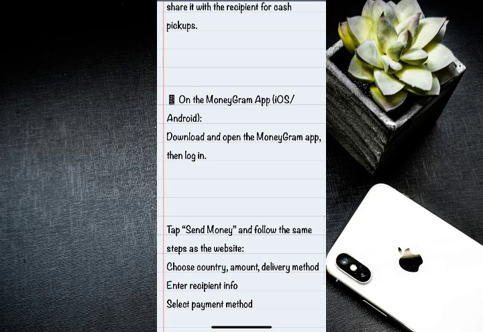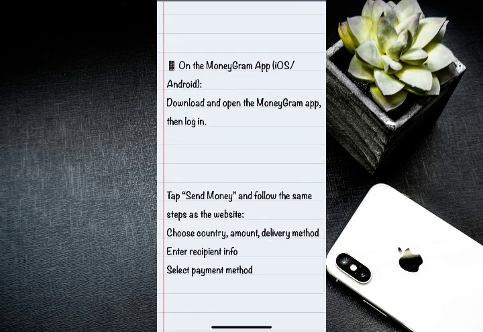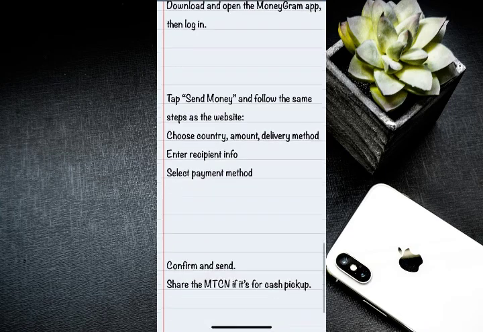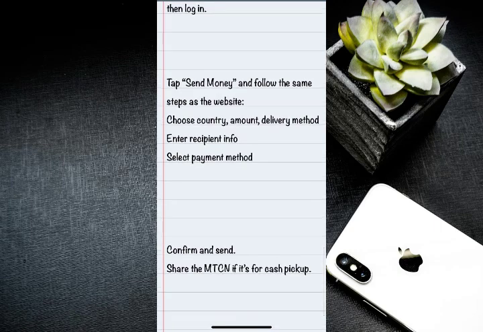Then if you're on the MoneyGram app for iOS or Android, just make sure you log into your account first, then tap send money and follow the same steps as the website. Choose the country, then also the amount and delivery method. Once that is done, enter the recipient information, select the payment method, then confirm and send. You can also share the MTCN if it's for cash pickup.